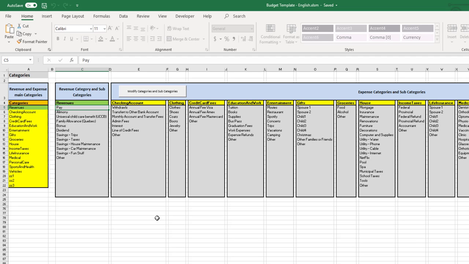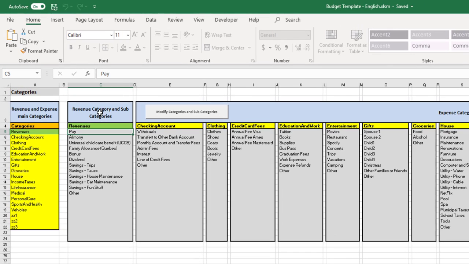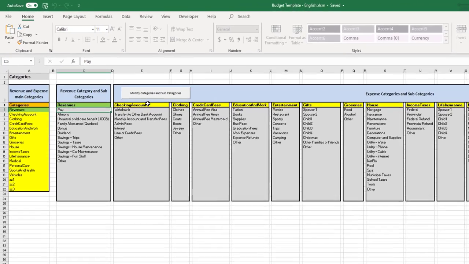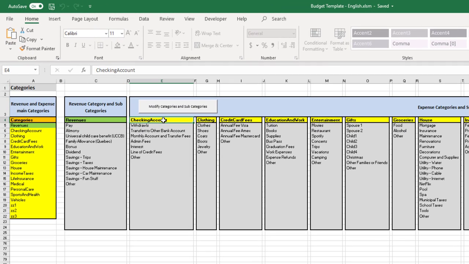So you can see here, I've got the list in column C, the revenue category with its subcategories, and I can only have one revenue section or column, but I can have many expense columns here, which each represent a category, which is in the yellow highlight, and then the subcategories here for that particular category there.